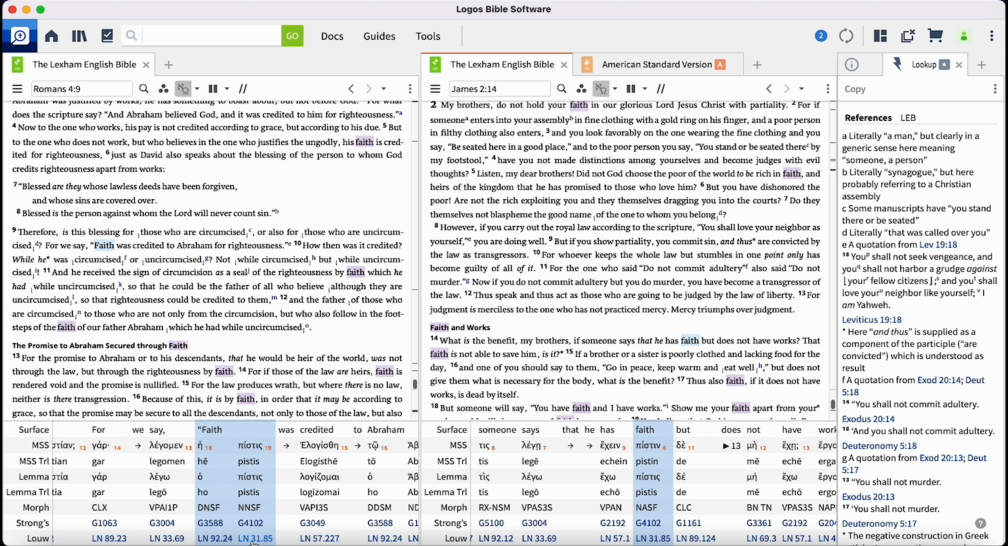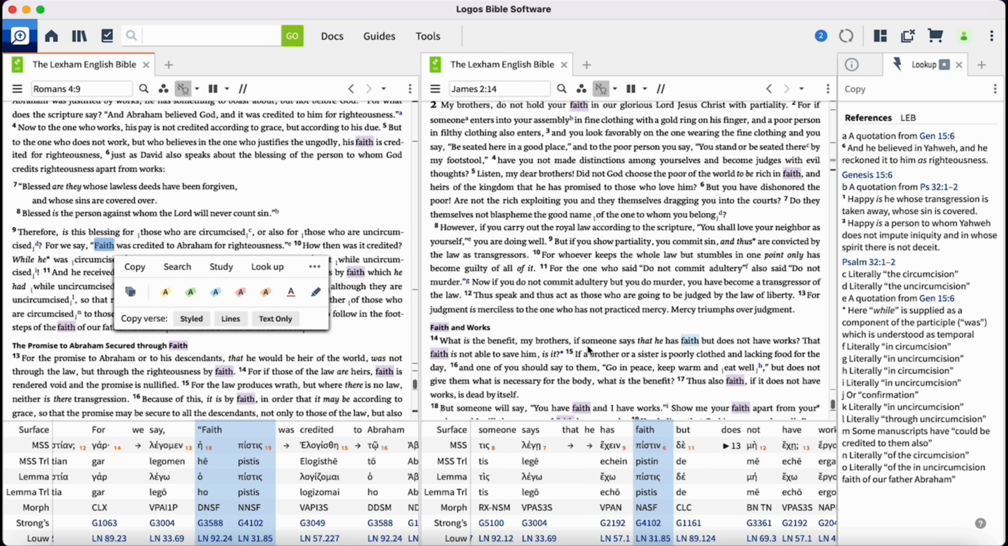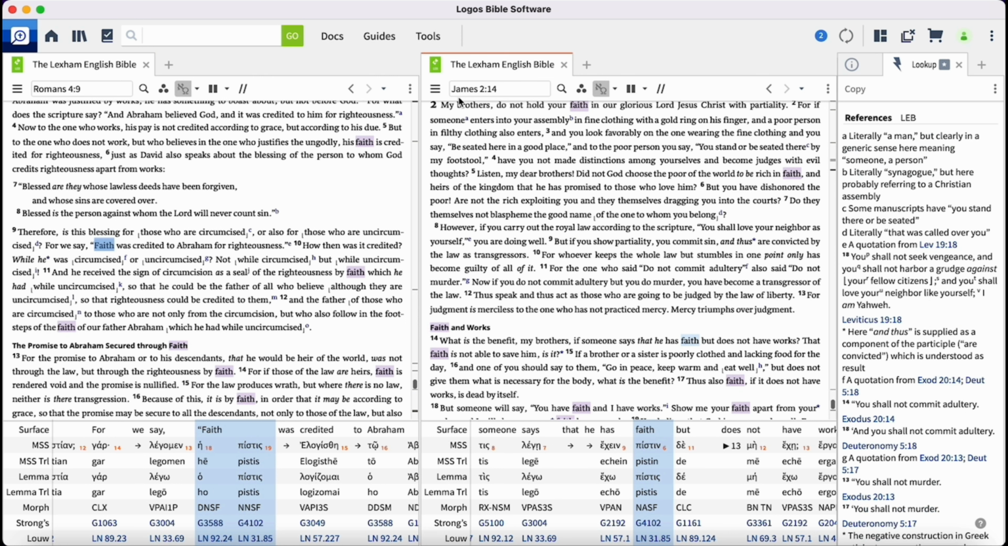So they're the same semantic number. That's what I wanted you to see. Even though you don't have Louw-Nida in the free version of Logos, you do have the fact that faith in Romans 4:9 and faith in James 2:14 was classified by scholars in Louw-Nida. And again, if you want to go deep into this, you can study it. But they're classified identically. It's the same semantic range.